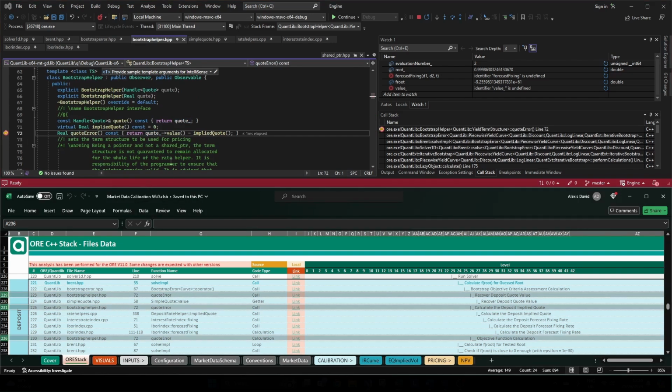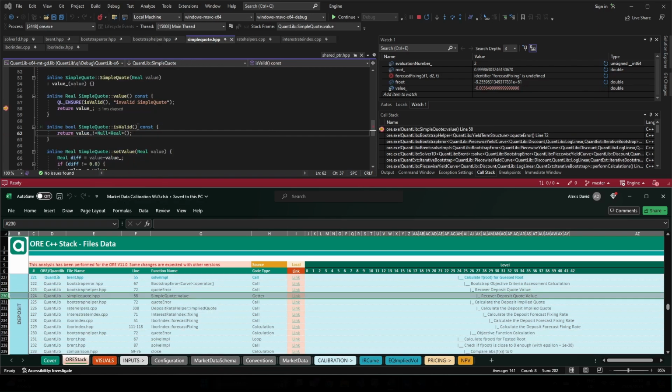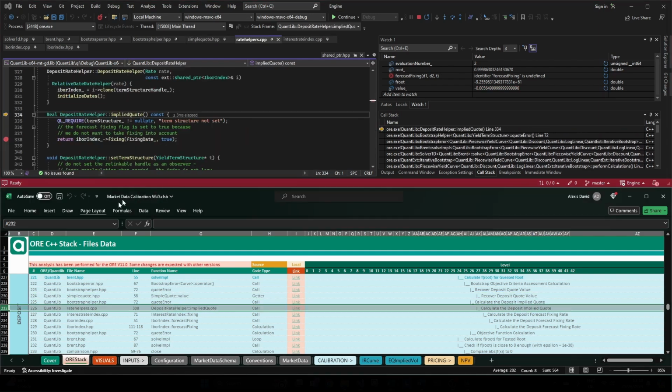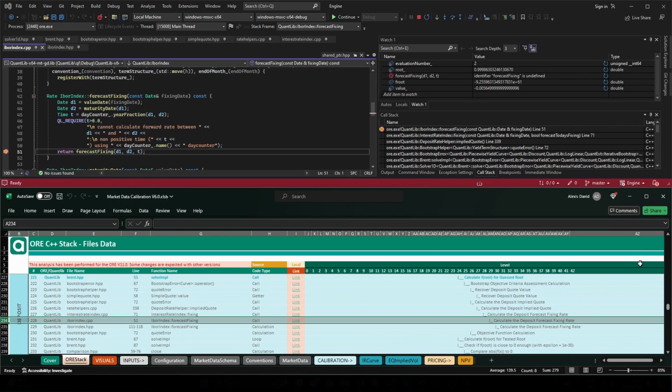And this quote error function appears 3 times in the Excel call stack. First, to get the quote value, the swap rate. Second time to get the implied quote, so that's the fair rate. And the third time to actually calculate the value of the objective function, so the quote value minus the implied quote. So we recover the swap rate of the quote, then we're back to this function, and then finally to the juicy part, the calculation of the fair rate.